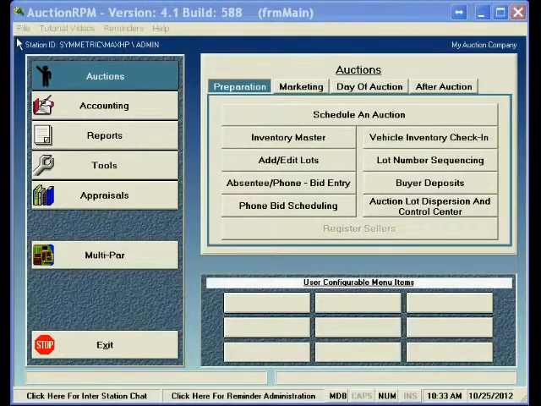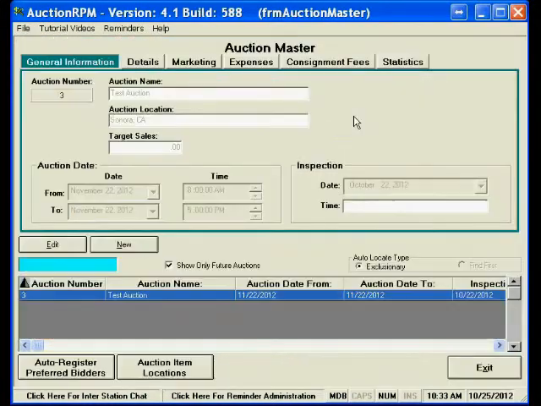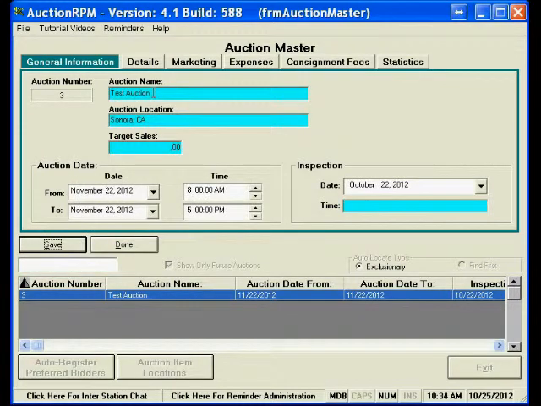it works. If I go to the main menu here and I want to schedule an upcoming auction, I would go to Auctions on the left, the Preparation tab, and click Schedule an Auction. I would just type in the auction name and the location where it will be, and choose from the calendar of the date and time that auction will take place.